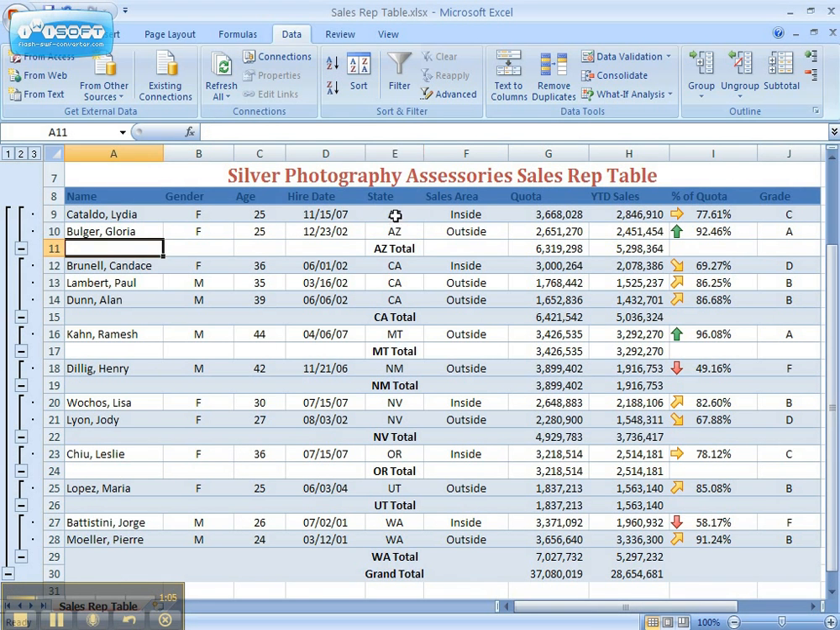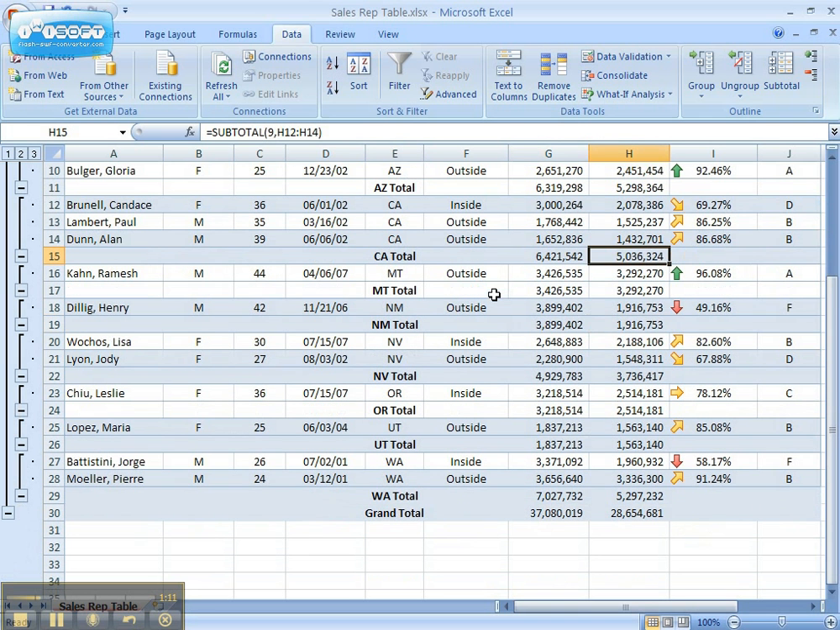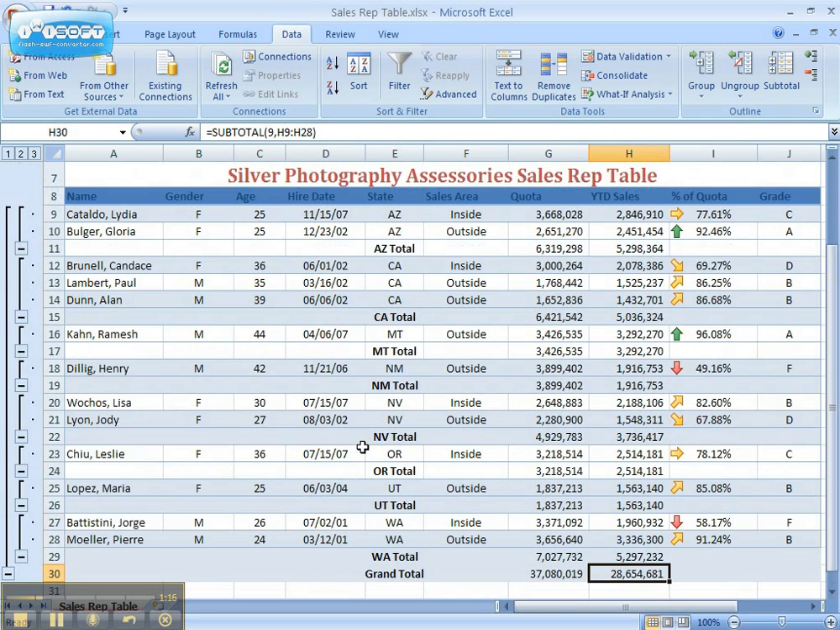You can see all the Arizonas are grouped together, and it shows their subtotal. All the Californias are grouped together, showing subtotals, and so on. And at the very bottom, there's a grand total that adds them all up for us.